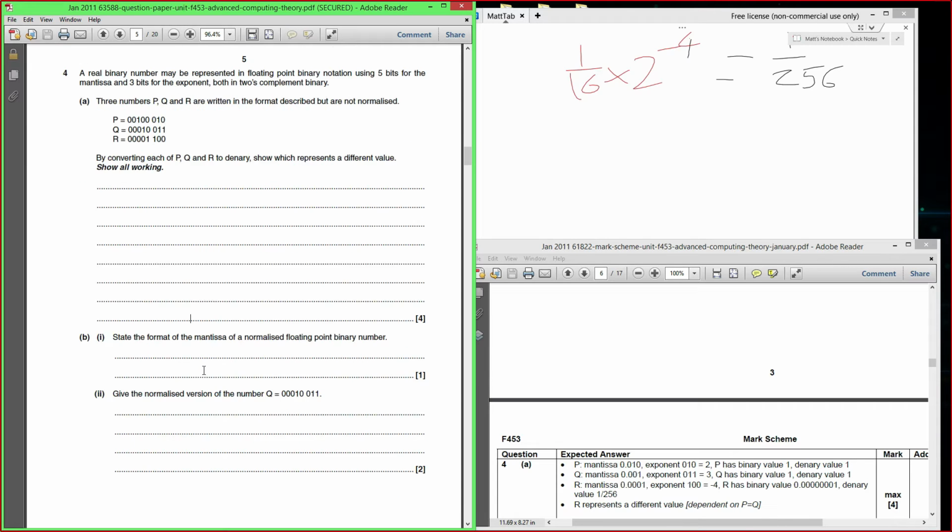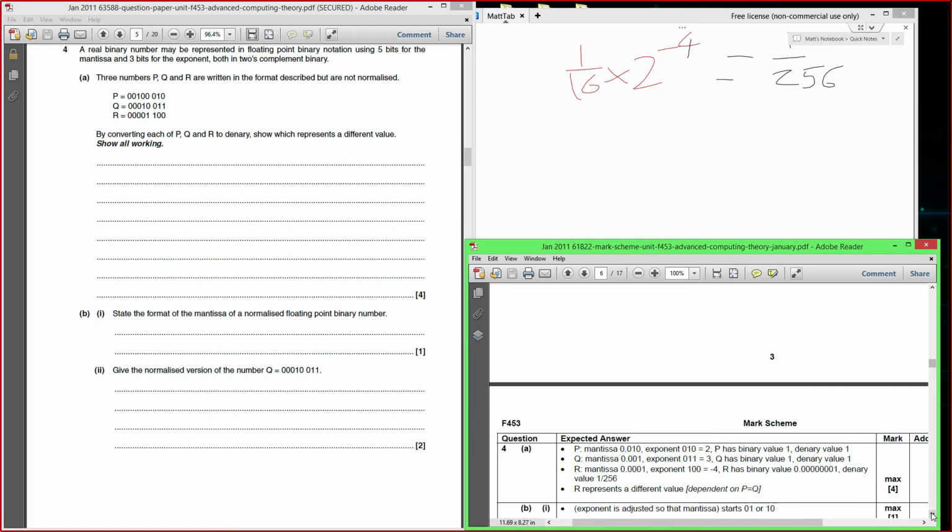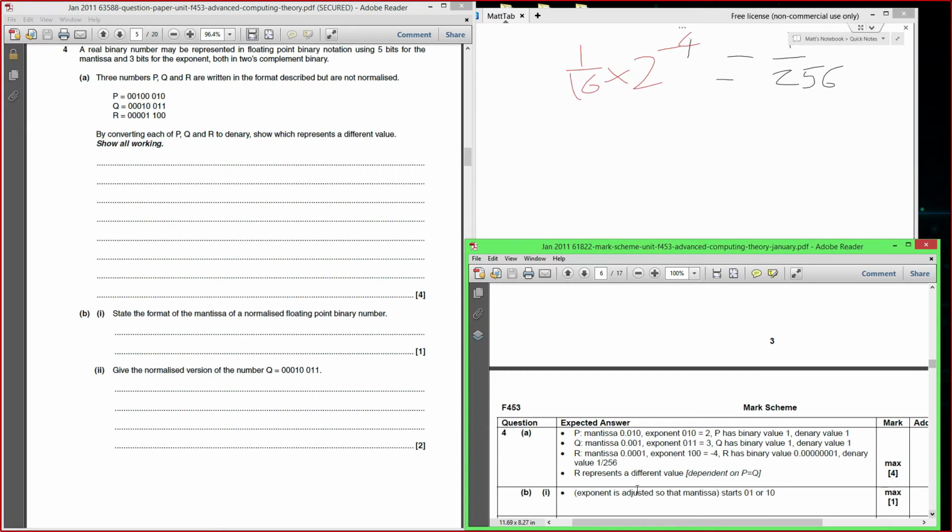Okay. State the format of the mantissa of a normalized floating point binary number. That'll just be 1, 0, or 0, 1. And what is 1, 0? That's negative, and 0, 1 is positive. I don't think you need to state that though. You just need to say it starts with 0, 1 or 1, 0. They're not that strict.